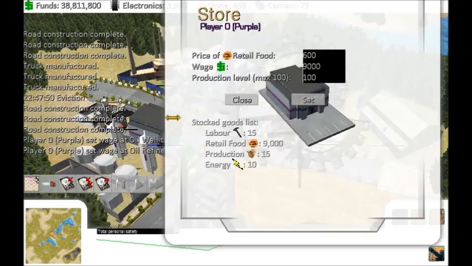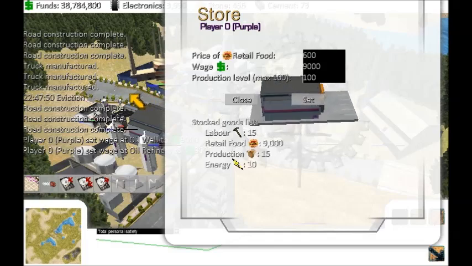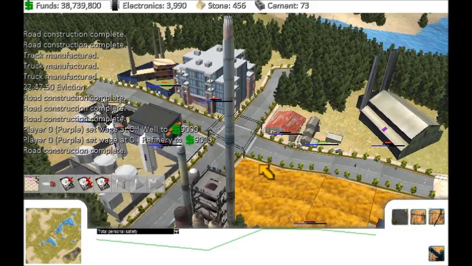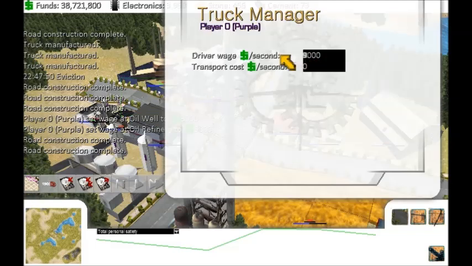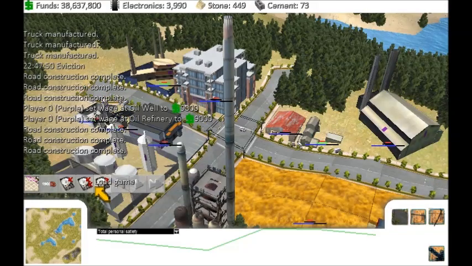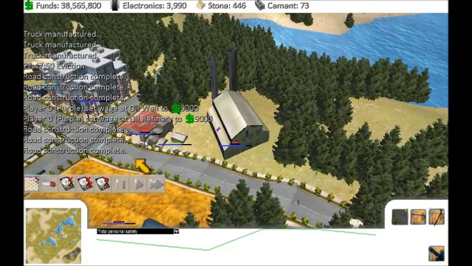So I'm going to check. We have food being produced. We have a supply of 9,000. So I guess they're not being paid enough to afford the food, so I'm gonna increase the driver wage to 12,000, which gives more priority to the driving jobs.